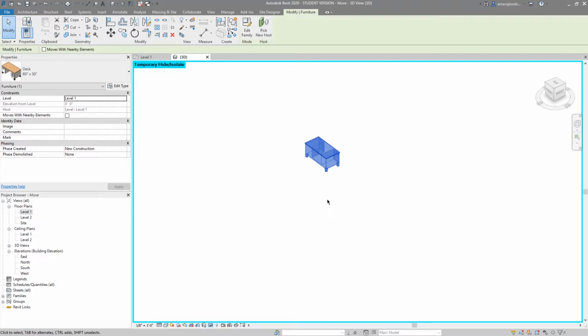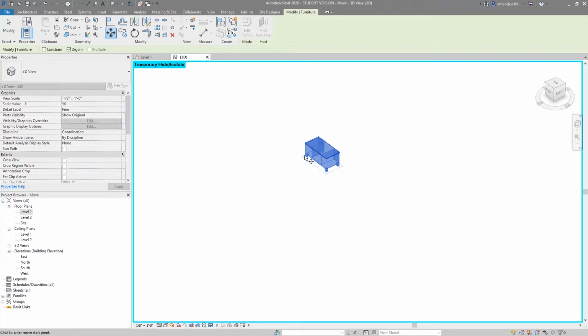So now we know that, first, this desk is hosted to level 1. We can see the host right there is level 1. And we can also see the elevation from the level is 0, which tells me that it's sitting on level 1. That's probably what we want. Now, maybe we enter a circumstance where this desk, or whatever it might be, needs to be above level 1, but still within this area. So if I try and move now, again, we're going to get that work plane that's sitting on level 1, and maybe we don't want that.